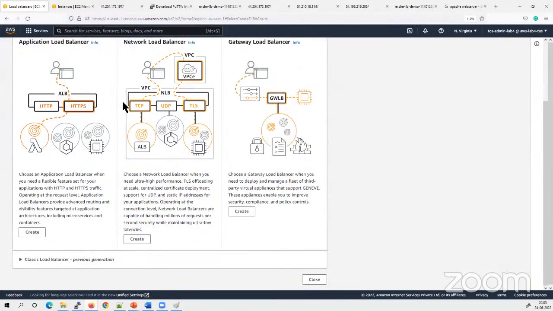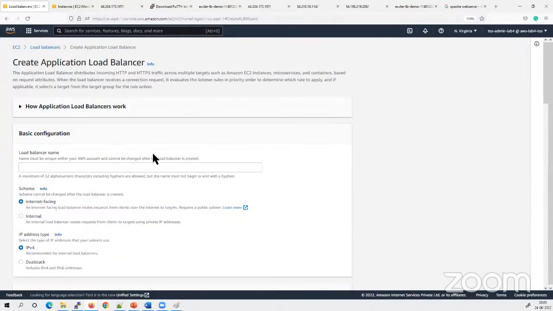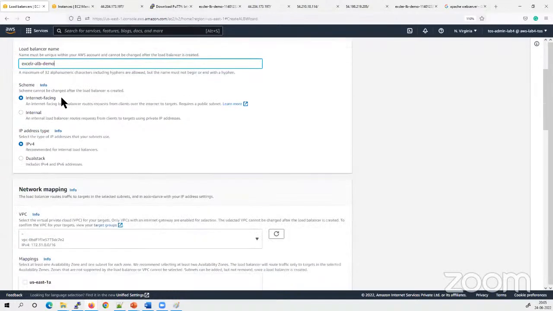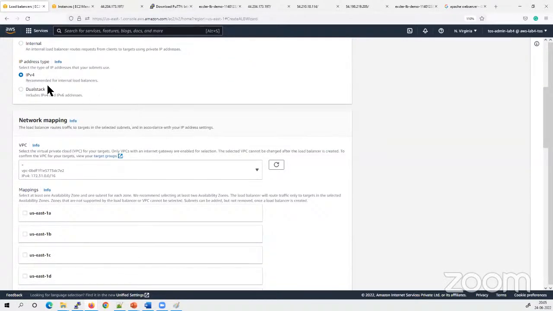Create load balancer, and now we have to select the application load balancer. The method of creating an application load balancer is slightly different because we have different types of target groups in the application load balancer. Let us give a name, ALB demo. Again, I have a choice of an internet facing, which is a public load balancer, as well as an internal load balancer. I will go with the internet load balancer. I also have an option of IPv4 or IPv6 IP address to be assigned.